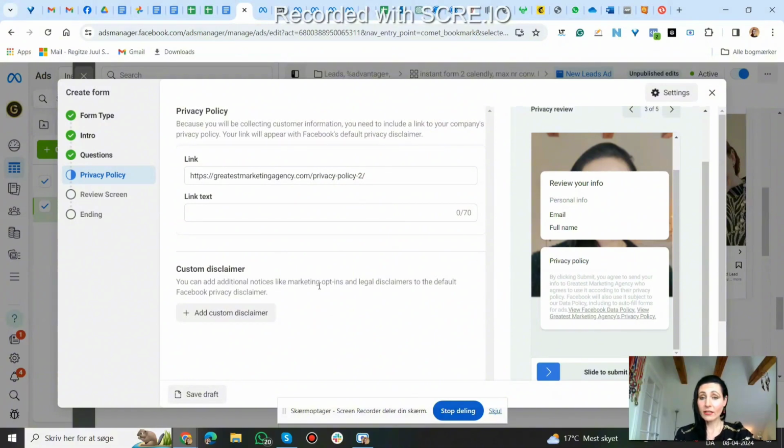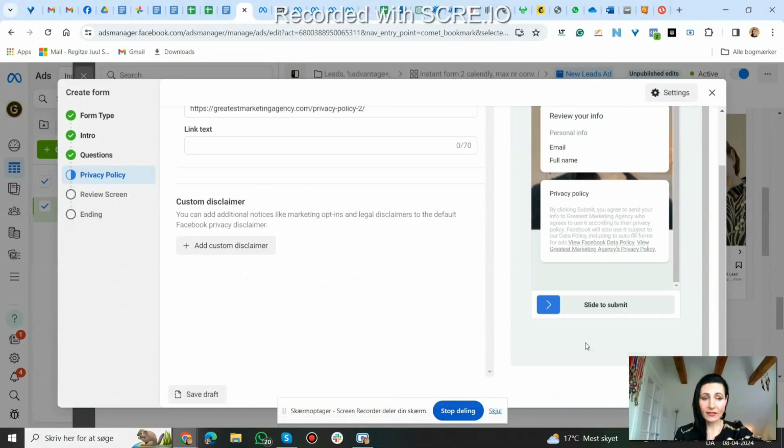You can also add the customer disclaimer. If, for instance, you are a health coach, then I would add maybe a customer disclaimer, something like always ask your doctor before you make any changes to your diet or medication or something like that. Or if it is something with finance, I would also add a disclaimer here. And here we have the thing that makes it higher intent, and that is simply this slide. People have to slide it to submit it. That's the only thing. So it makes it a little bit more intentional.